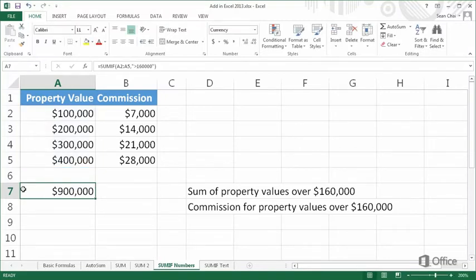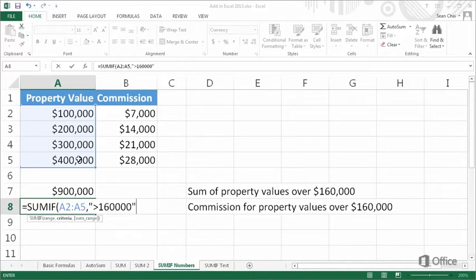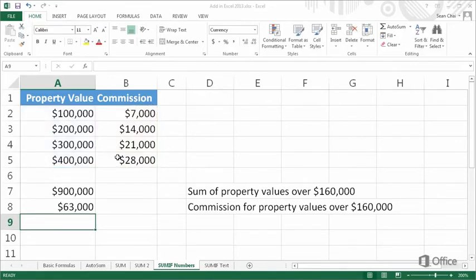Now we're going to create a formula that adds the commissions for property values that are over $160,000. We start with an equal sign, SUMIF, open parenthesis, select the range, comma, put the criteria in quotes, comma, select the sum_range, and then press enter. And the commissions for property values over $160,000 is $63,000.